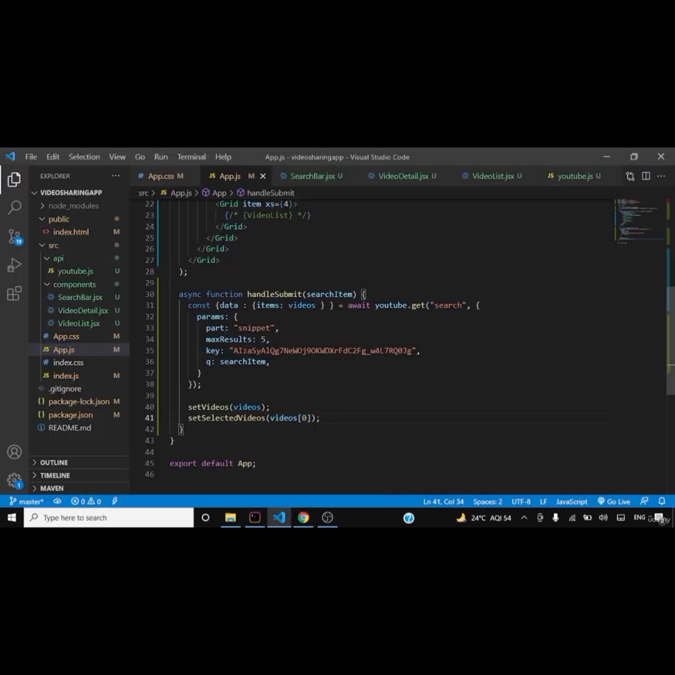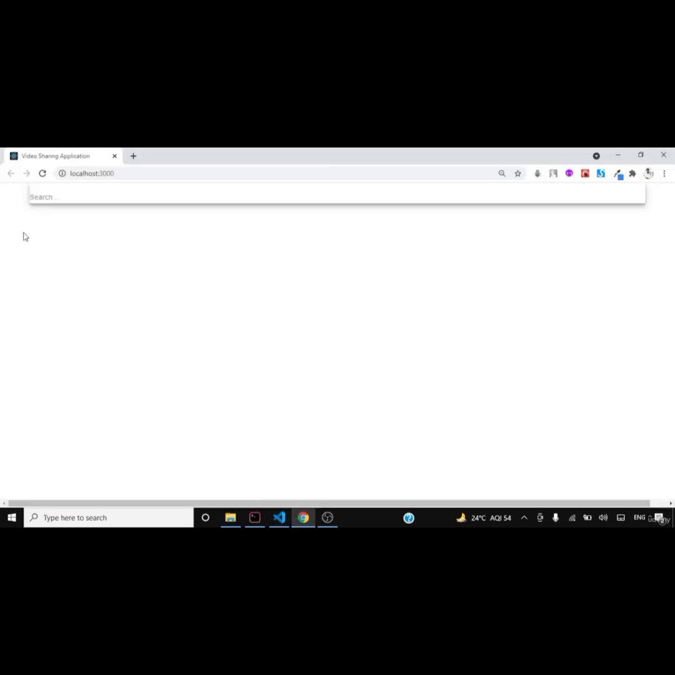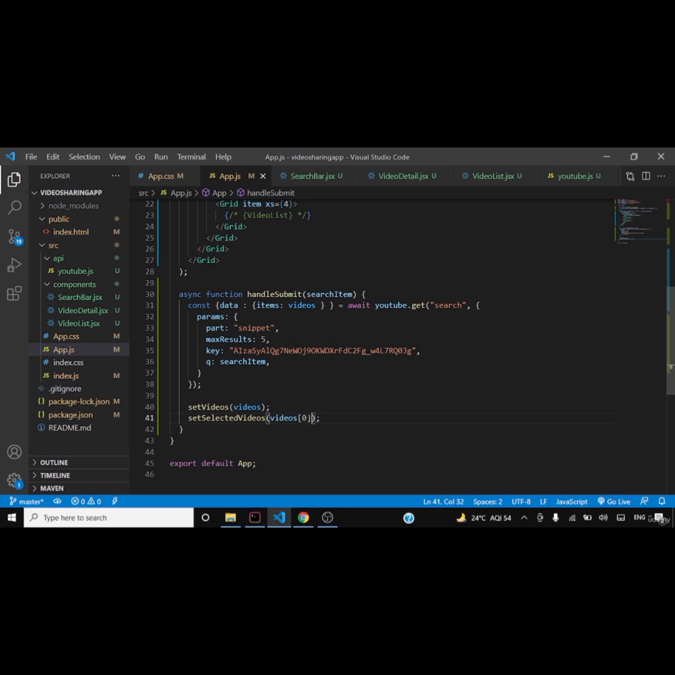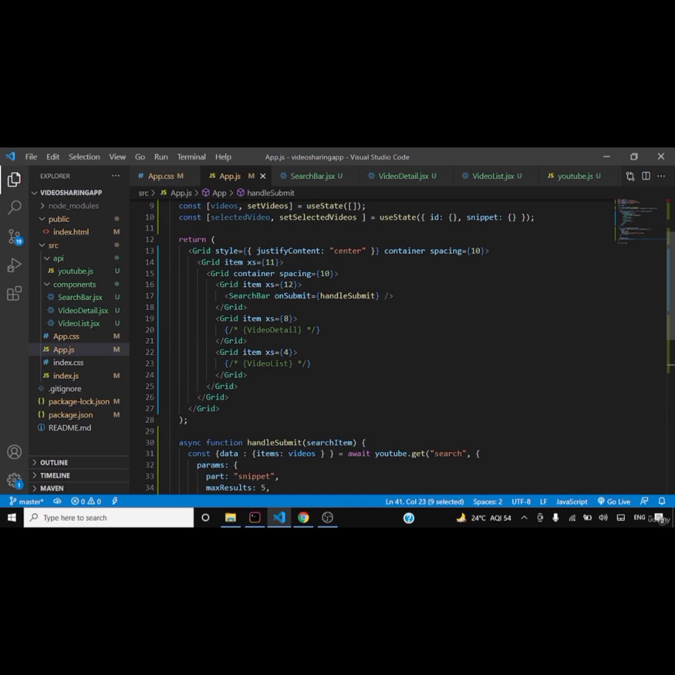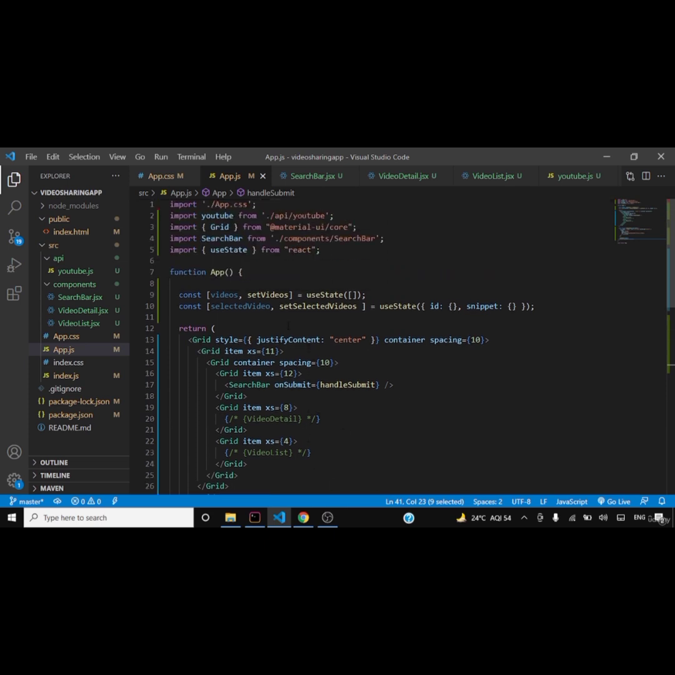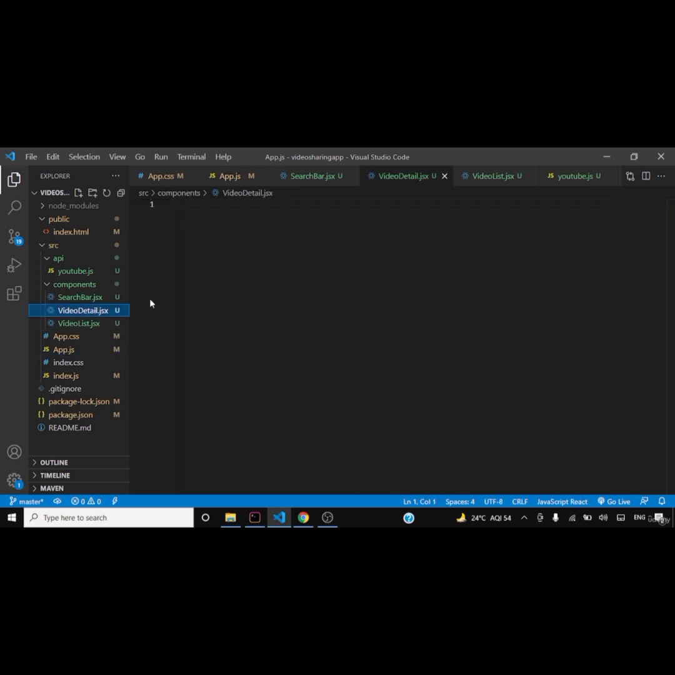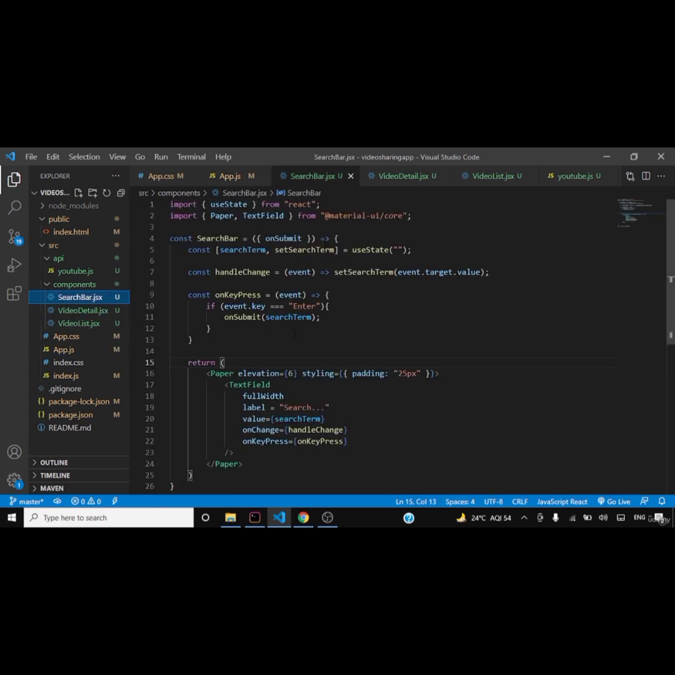When we are getting 5 videos from the YouTube API, we will give one as the main video over here in the video detail. That's why I'm giving videos 0, the first item of that array, to this selected video value. Now we'll call a video detail component and send this selected video as a prop, so that we can display it. The video detail, the rest, video list and video item, we'll see in the next video.